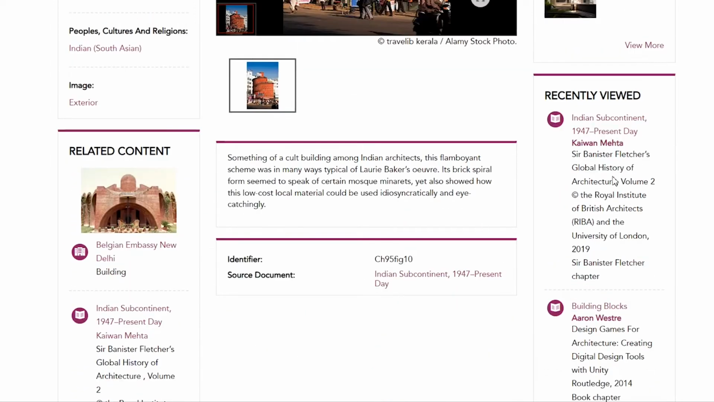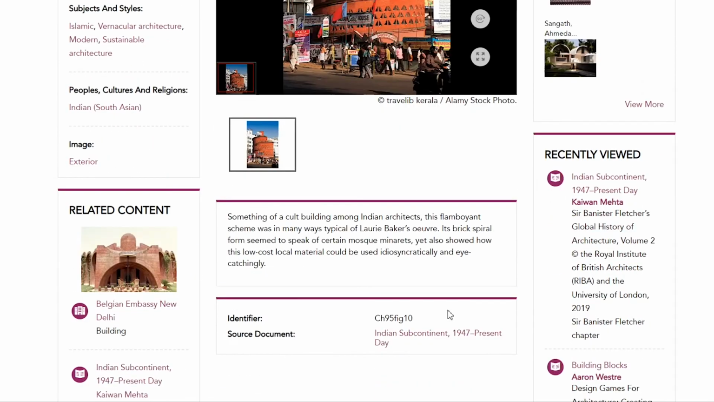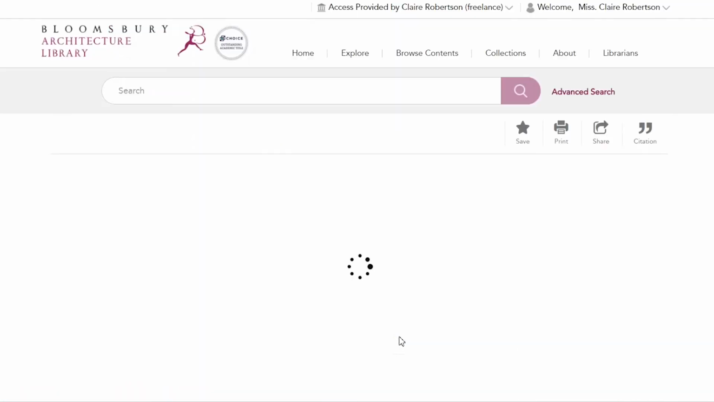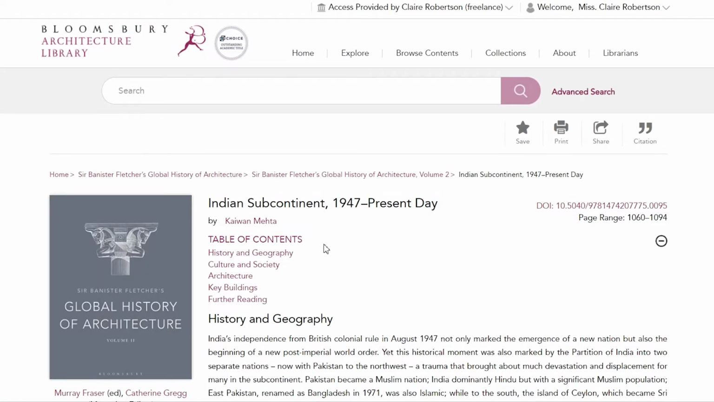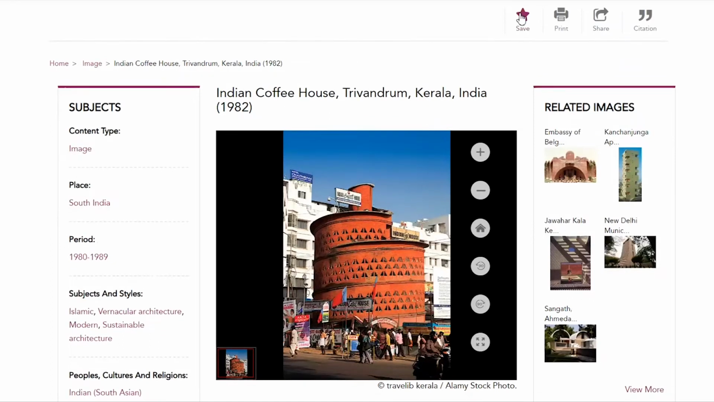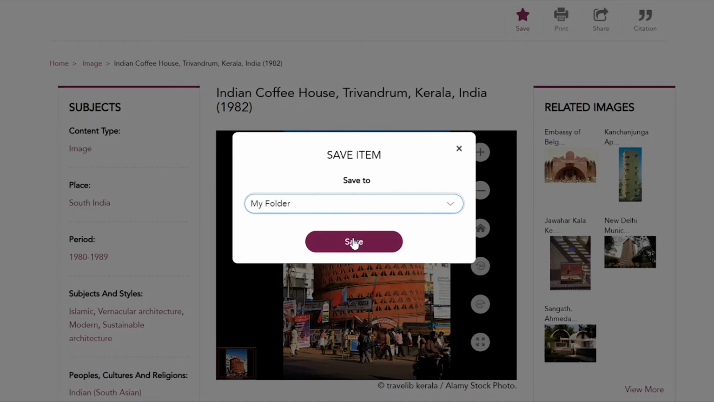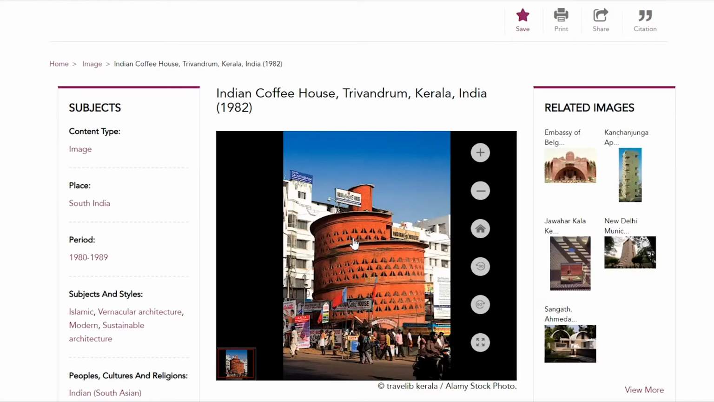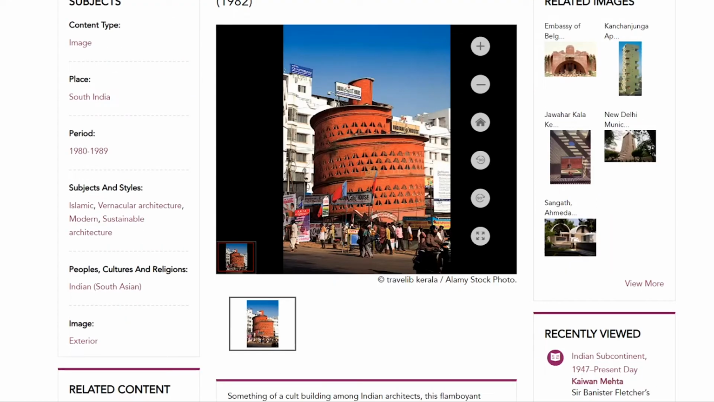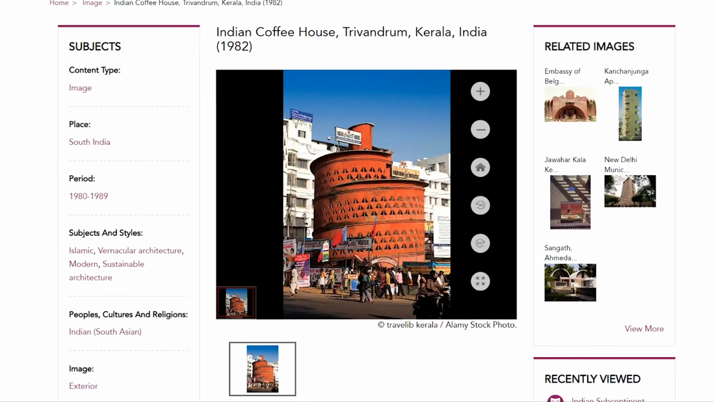And there's also a description of the image and the document that it comes from, which you can indeed click through and be taken straight to the key building page within the chapter. I have the option to save the image for later within the personal folder. Once you create your own folder within Bloomsbury Architecture Library, you can save images, book chapters, searches, and anything so that you can go back to it at a later date if you are looking for something specific for research.